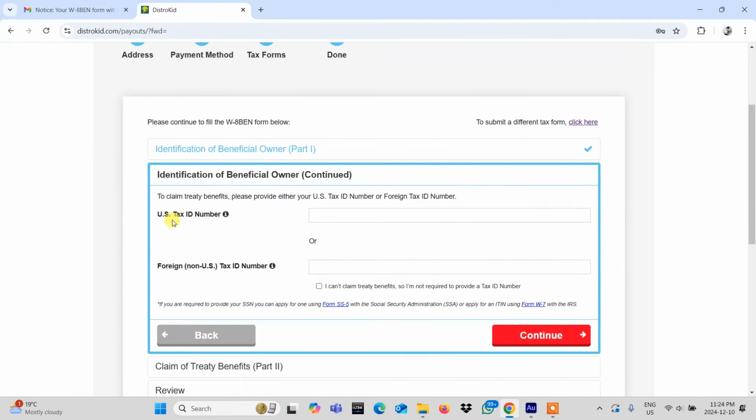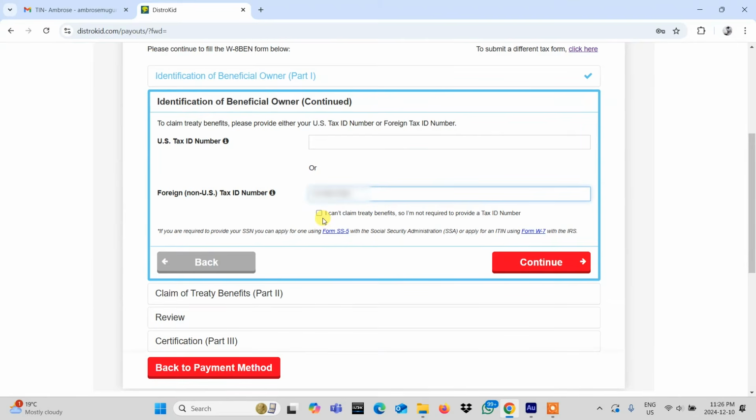Okay, so this is the US tax ID number. I don't have that. So for the foreign one, I'll need to add my TIN number, which is the tax identification number from my country. So, okay, I can't claim treaty benefits, so I'm not required to provide a tax ID number. If you are required to provide an SSN, okay. One thing I know is I don't really claim treaty benefits.